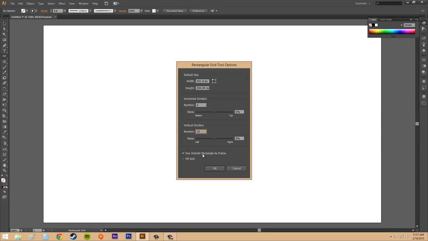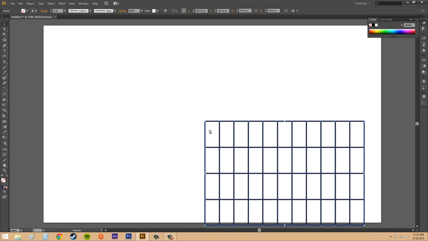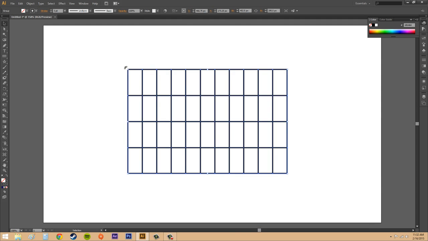And we've got use an outside rectangle as a frame. What that's going to do, if you have that checked, is replace individual segments with a separate rectangle object. So I'll show you what that is. We'll hit OK. And here's what we get. When you click, that's where the top left corner of the grid is going to be. So here's where we got our grid. We got 1, 2, 3 horizontal dividers, and then I'm not going to count, but we got 10 vertical dividers. And that's not counting the outside ones, so remember that.